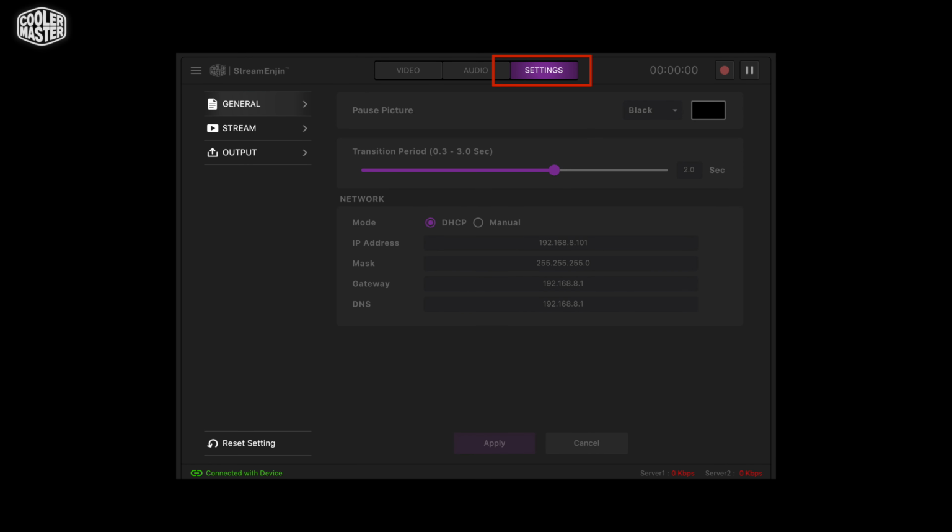Now let's take a look at the settings menu. On the left, you will enter the General tab. You will see the pause picture function, which will be displayed when you pause a stream. You can select a background or the pause picture you wish to use during your stream when your live stream is on pause. Below that will be your transition period.